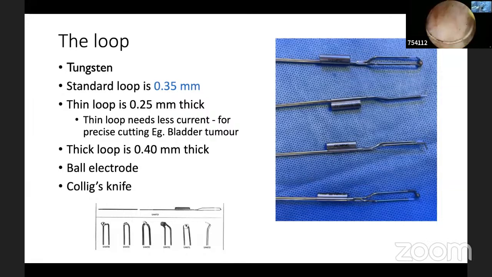The standard loop, after use for some time, becomes thin. The thin loop leads less current. Therefore, for a bladder tumor, it is better to use a thin loop. The thick loop, of course, people can buy for a TURP. It's about 0.4 mm thick. And then there are the ball electrodes and the collins knife, which is for a BNI. These are the things which are most commonly used in the TURP setup.